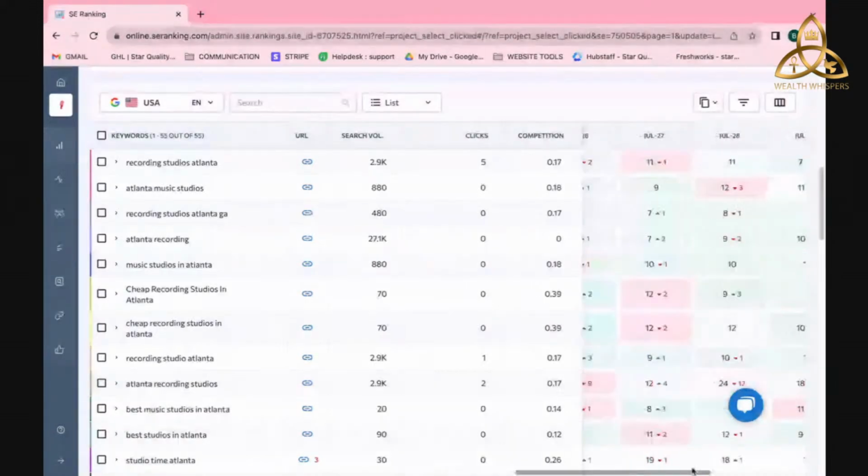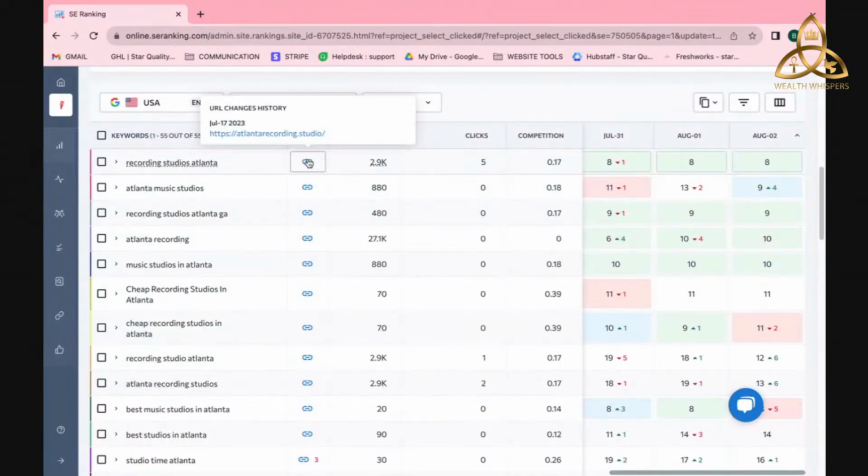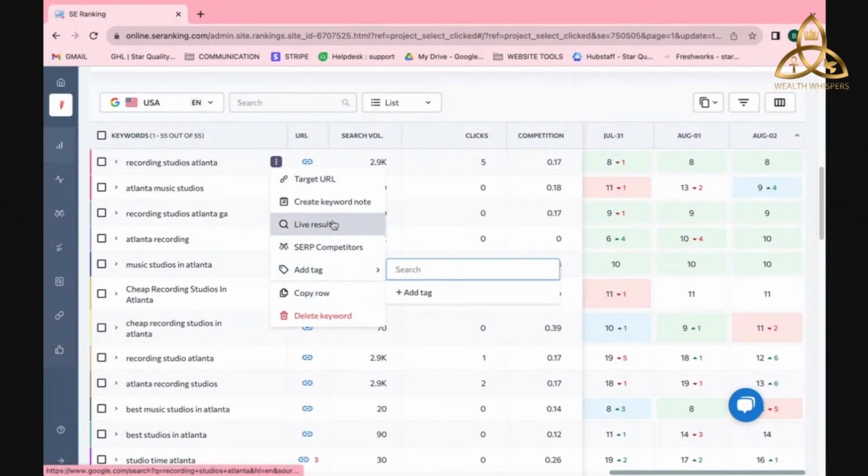But where are we today? Today it's August 2nd, right? So it's showing us real time where we at. So for recording studios in Atlanta, it's showing that we rank number 8 on Google right now, right? And then also, if you look over here where it says URL, it shows me the URL, but it also most of the time shows me exactly live results. So you see right here, it says live results.